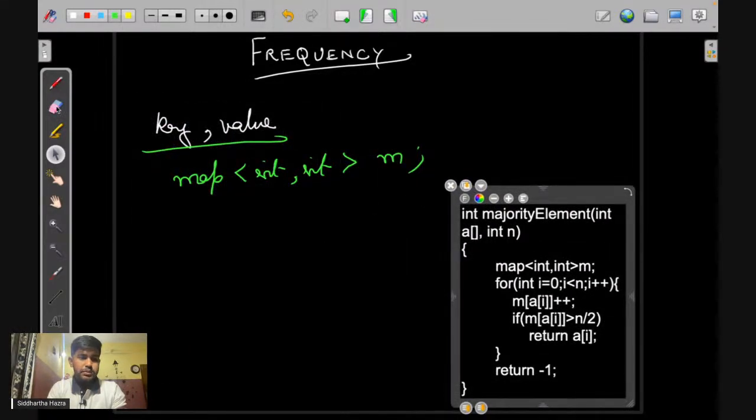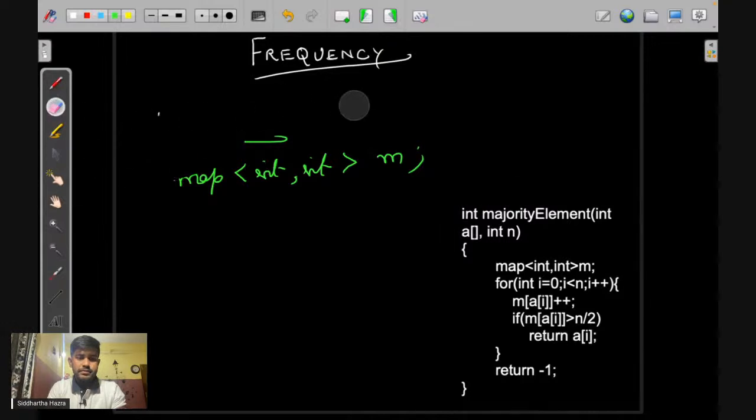Okay, let me just remove this. Okay, this seems perfect.